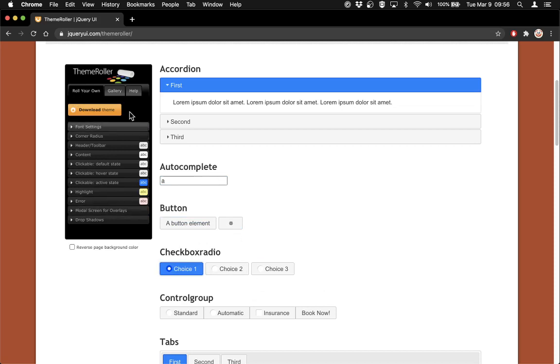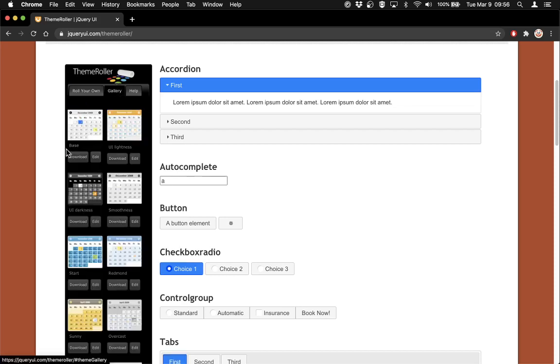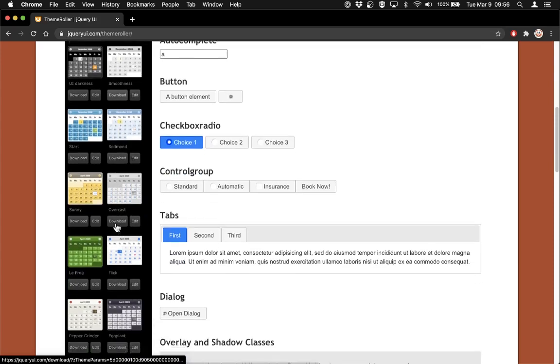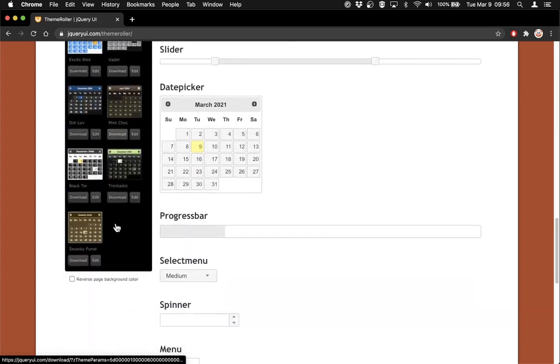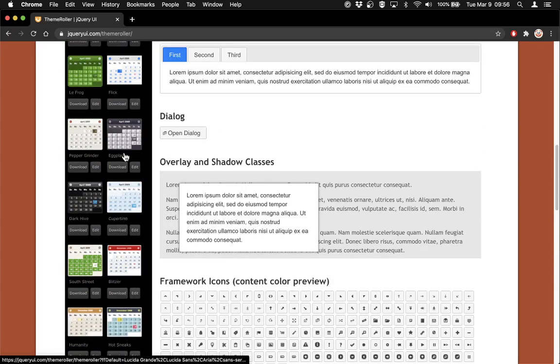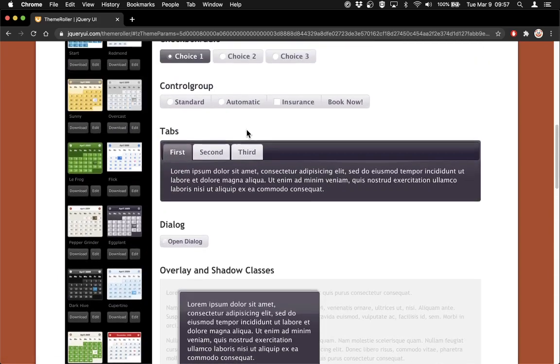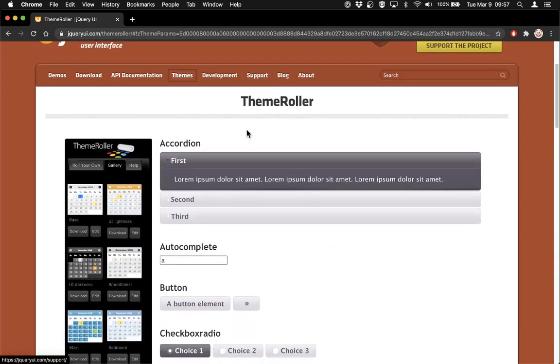By default, it opens up in this roll your own setting. We can also look at the gallery of other existing themes that we can obtain. So we could find out what eggplant looks like, for example. Looks like that. It's not as bad as I thought.